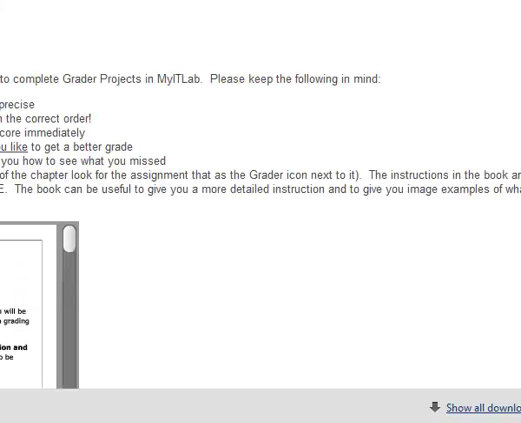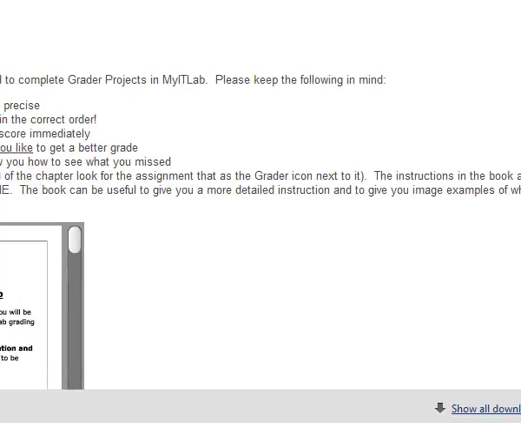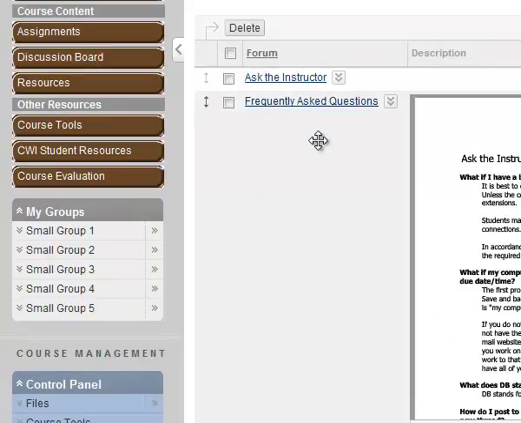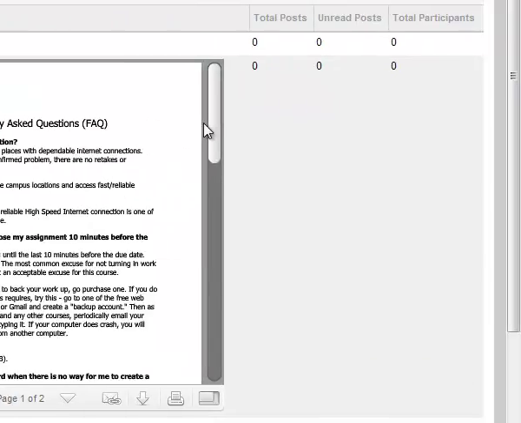The next button down, we have our discussion board. I hope you take use of this as much as possible. Here we have frequently asked questions that you might have.